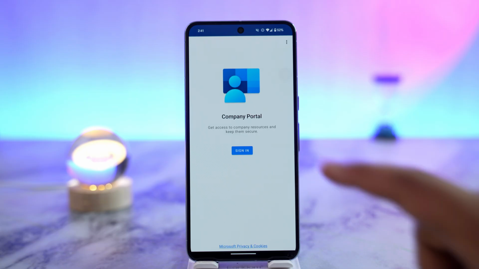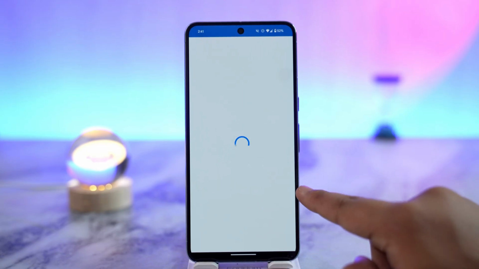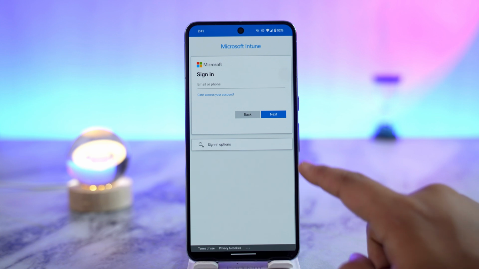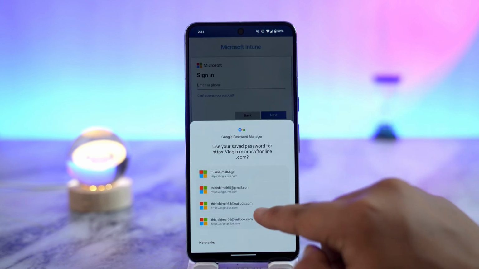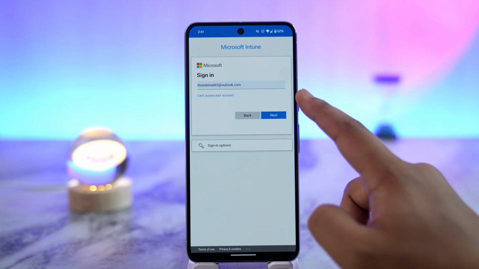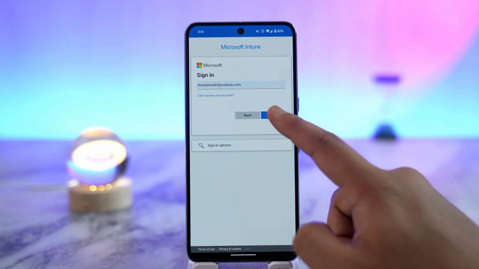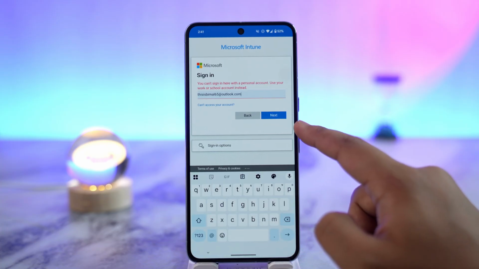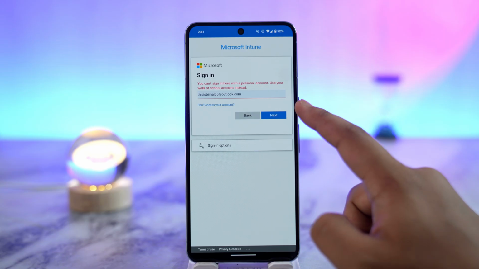So we just go ahead and select sign in from there. On the sign in button, it'll ask us to enter our Microsoft account ID. So go ahead and type in your username or your email, tap on the next option. Then once you've done that, it'll ask you to use a work or school account instead.